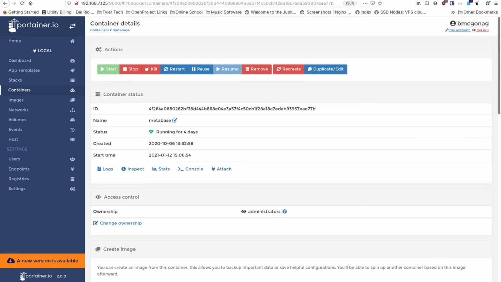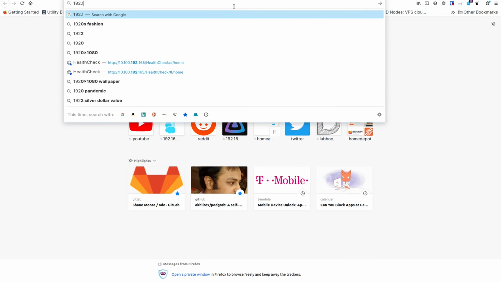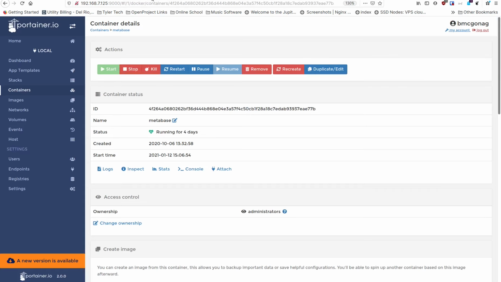So let's check what my Metabase system has on it right now, and I don't access this from outside. So yeah, we're working on version 0.36.6, and that was from back in September of last year, 2020. So we'll see if we can find an update for this guy. I'll just leave that up and we'll come back and check in a little bit. But version 0.36.6. So we'll go back to Portainer.